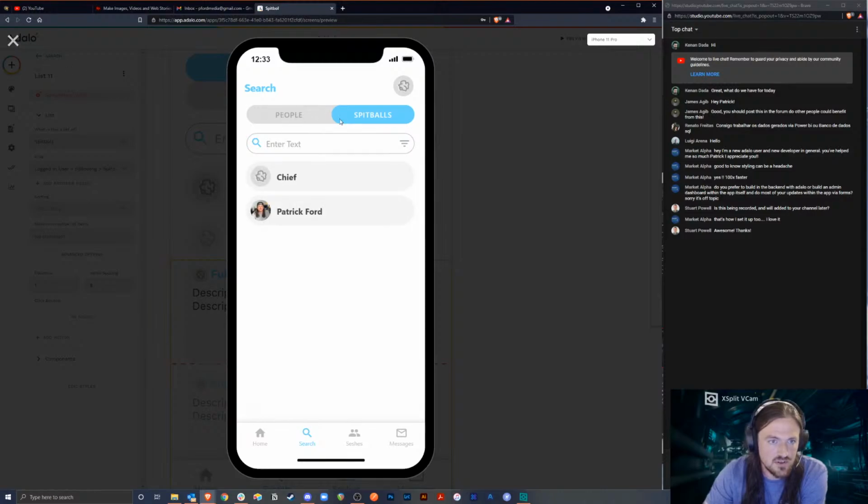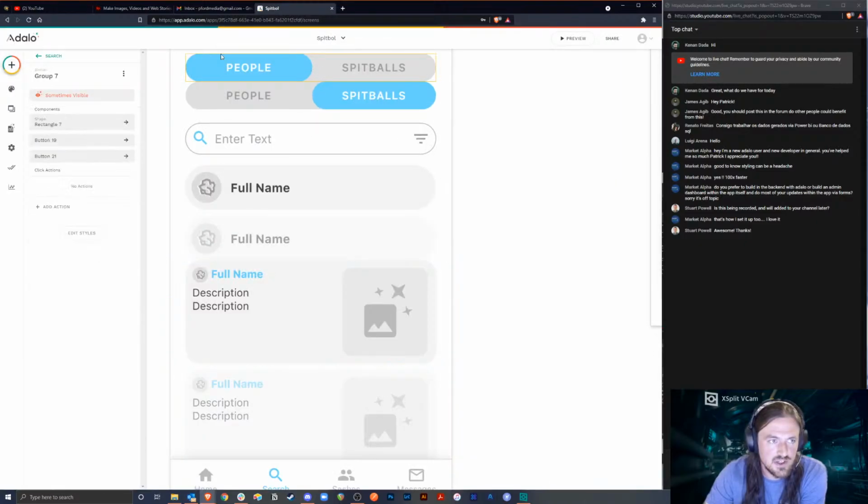Okay, so this is interesting because it is changing it, right? But the menu is not changing, and that's because I forgot to change the visibility on the menu as well. So we'll just reset these.